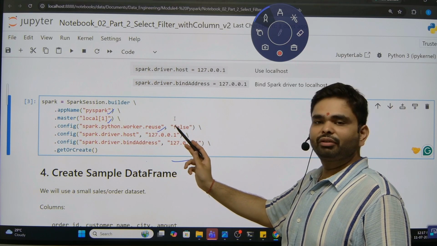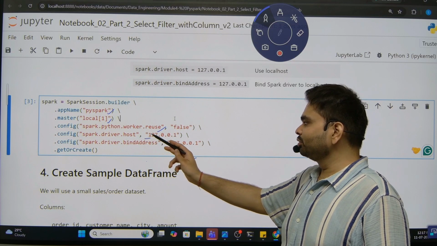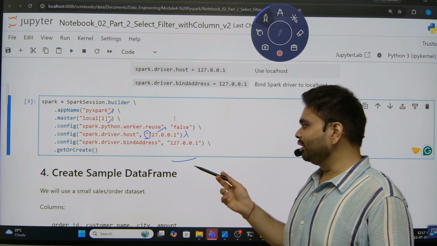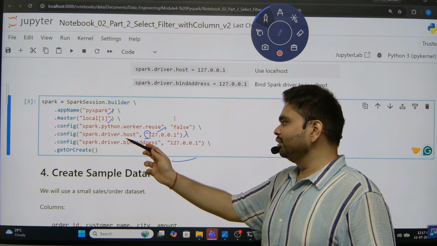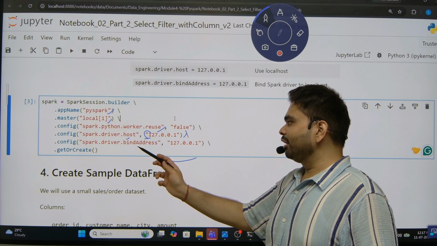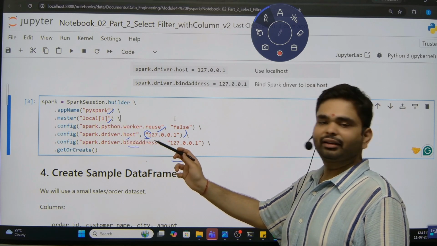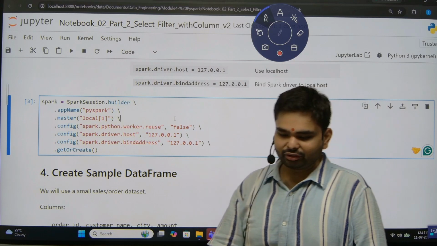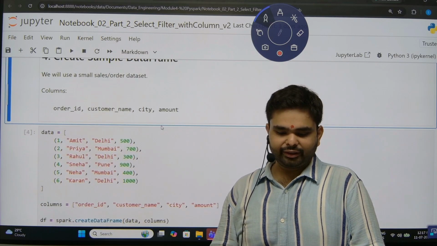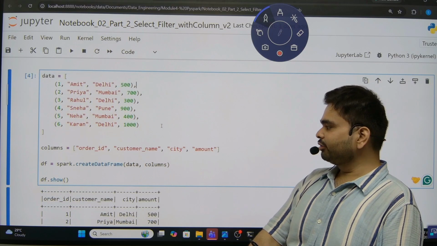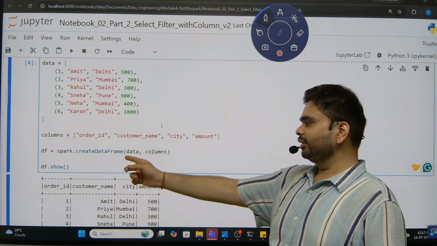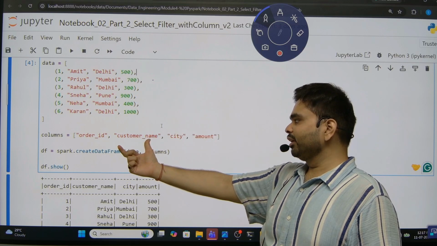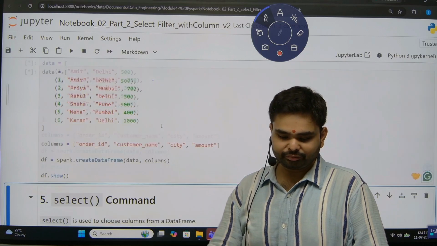Then we won't use the worker again. This is the localhost. 127.0.0.1 means localhost. So we are saying we are utilizing the localhost for the driver, and for the driver bind address, the address of the localhost is also your IP. Now in the first step, create the data frame. To create the data frame, use spark.createDataFrame. In the first parameter, input the rows. In the second parameter, give the column names.